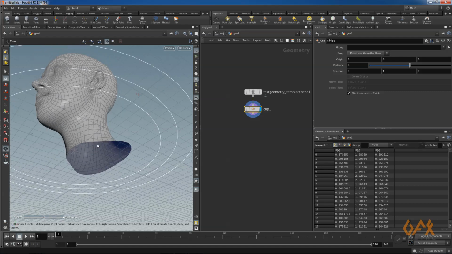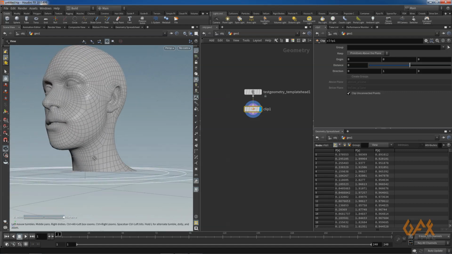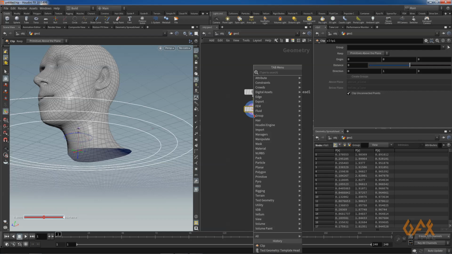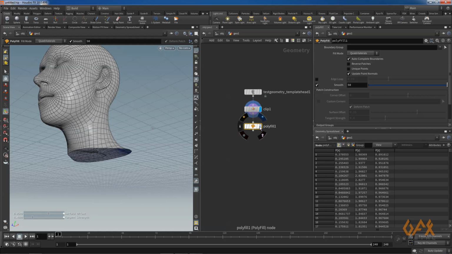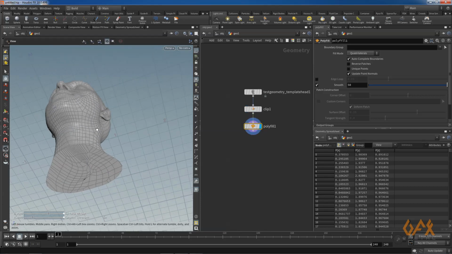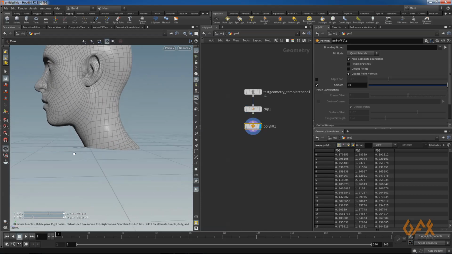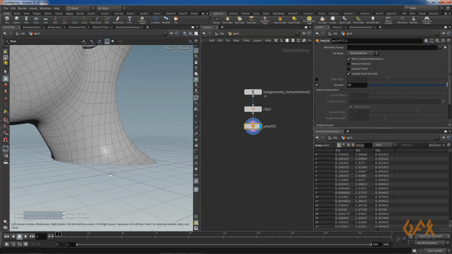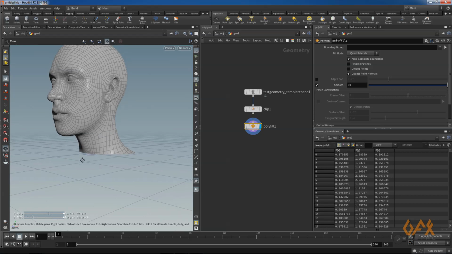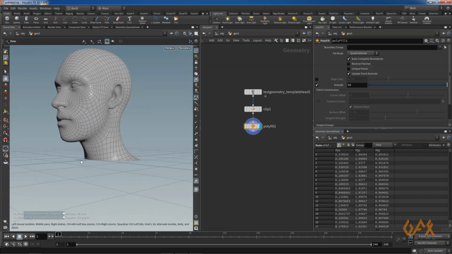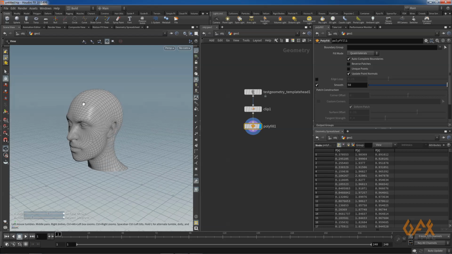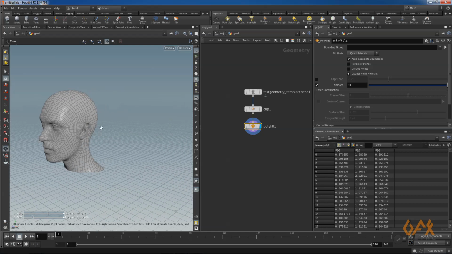Now I need to fill this area, so for that I just right click over here and I call a poly fill node. Okay, and it fills that hole. Now this is the basic setup for my model.